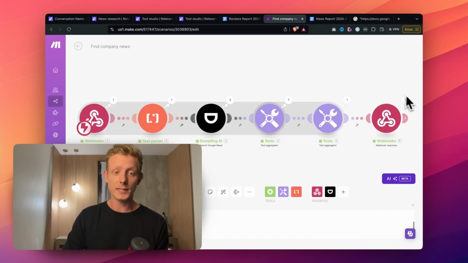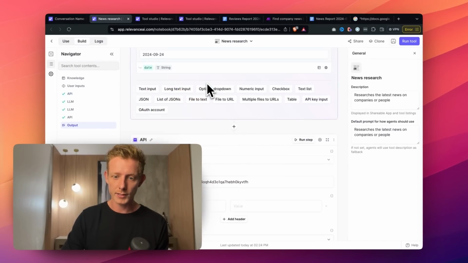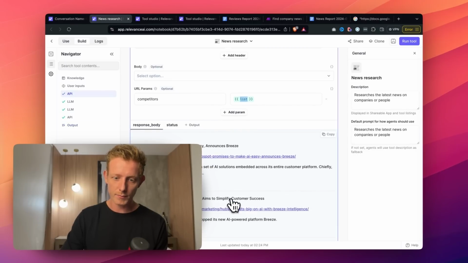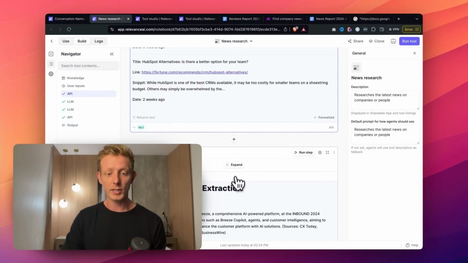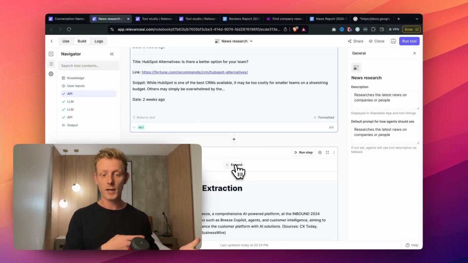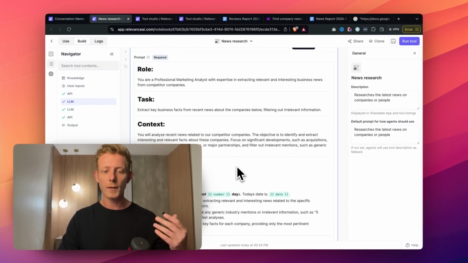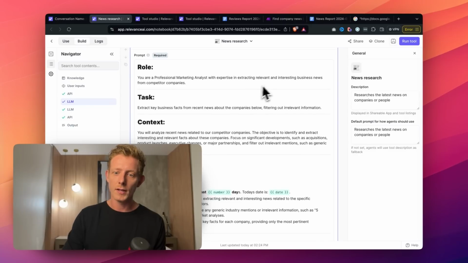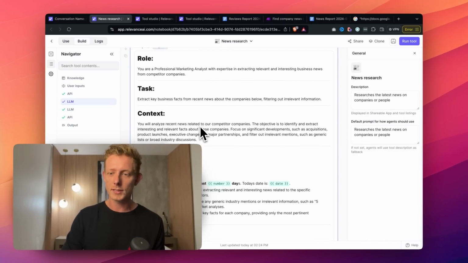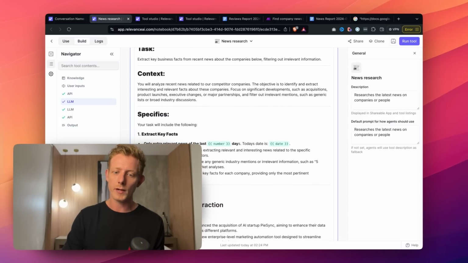Now, that information is then sent back to Relevance AI, right? As you can see here, so here we have all the scraped news items. And then, of course, we want to actually filter for the dates, right? Because we only want to see about the last month in this case. And we also want to get a nice report, right? So again, here we do that in this long prompt, right? Only extract relevant and interesting business news from competitor companies, right? So identify relevant news, filter irrelevant mentions, only extract relevant news from the last 30 days, right?